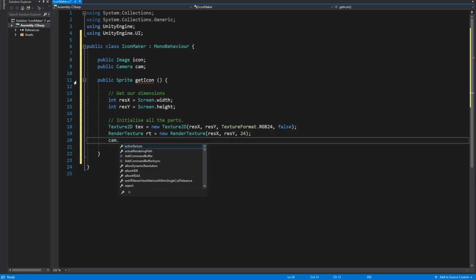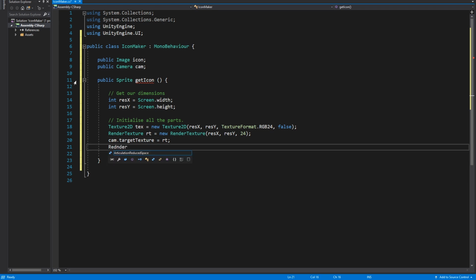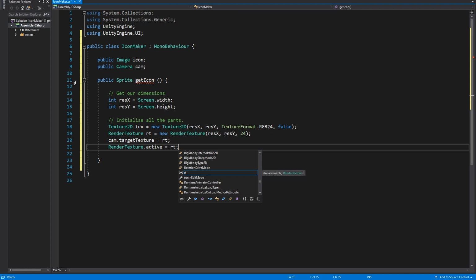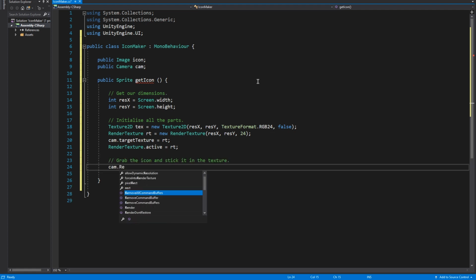And then the next thing we're going to say is cam, so that's our camera, targetTexture equals RT. So now we're telling the camera that we want it to draw to this texture instead of to the screen or whatever. And then we say RenderTexture.active equals RT, which is exactly what it sounds like. Here we're going to say cam.Render.